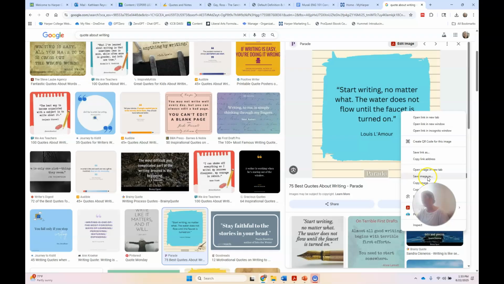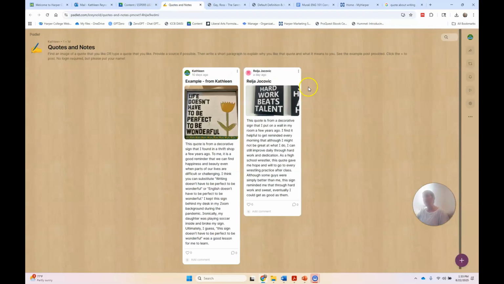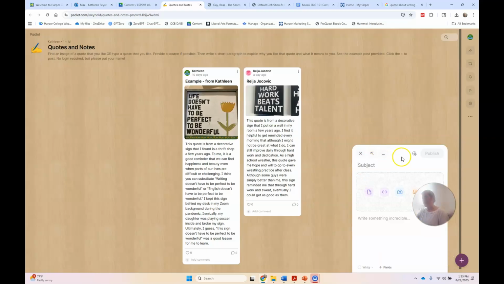I could save it as an image, okay? And then this is what the quotes look like. You can see somebody already posted. Thank you. And for you to post, you just click this plus sign. You don't need to log in. So if you have an account, that's fine, but if not, no problem.